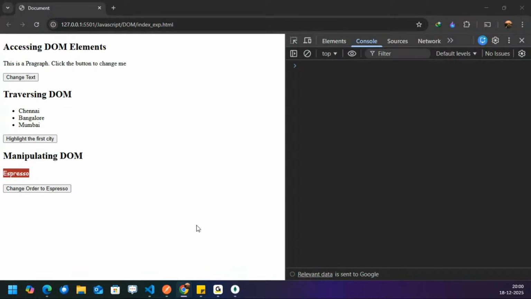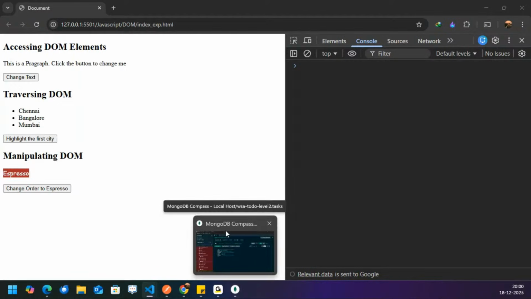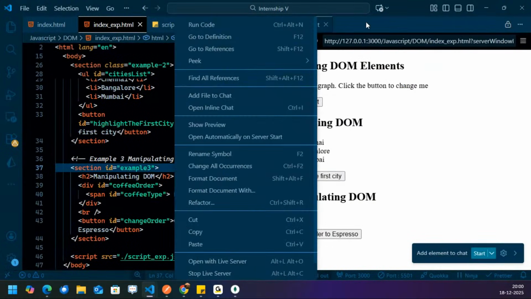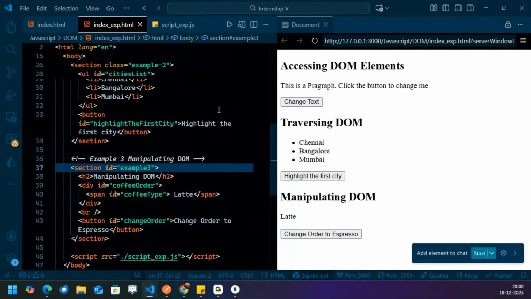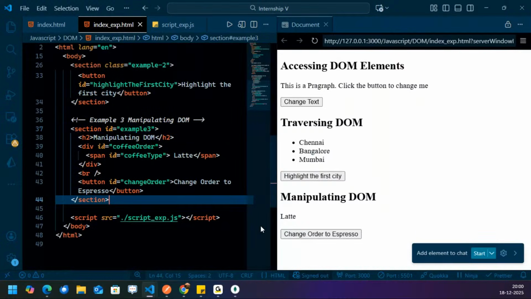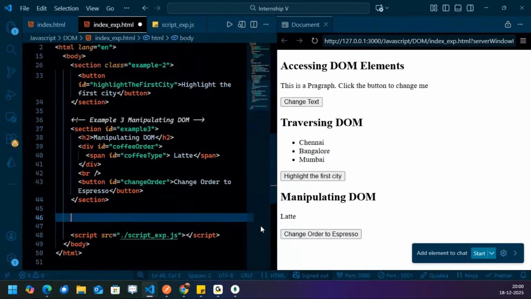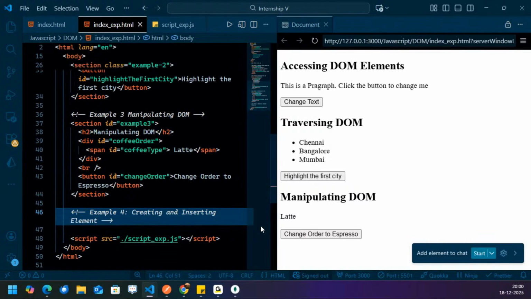Okay. Fourth one. Let's move on to our fourth example, where you have to create and insert an element. So example number 4, creating and inserting an element. Creating an element with the help of DOM and inserting that element with the help of DOM.